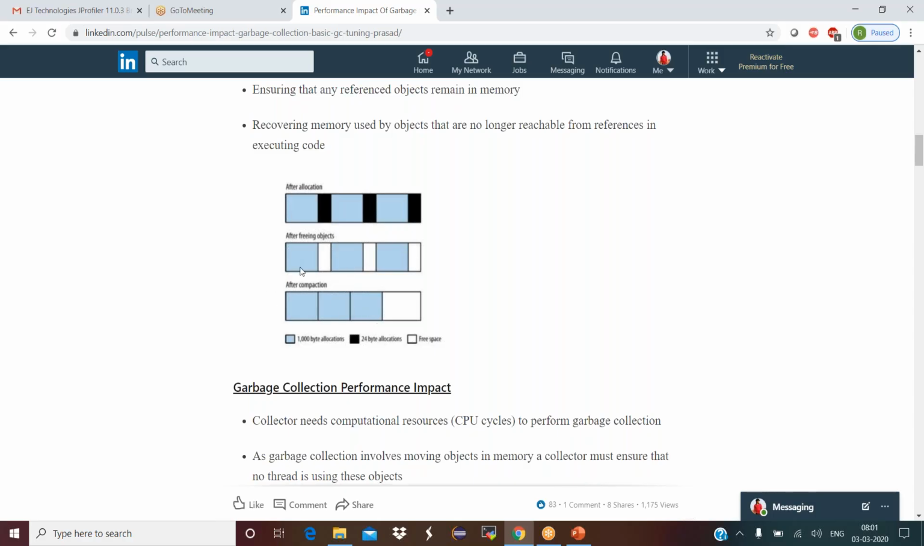The compaction, what it will do is, it will identify all the reachable objects, and it will align everything in order. All the allocated part will be allocated here. In the last, the free memory will be available in the grid.